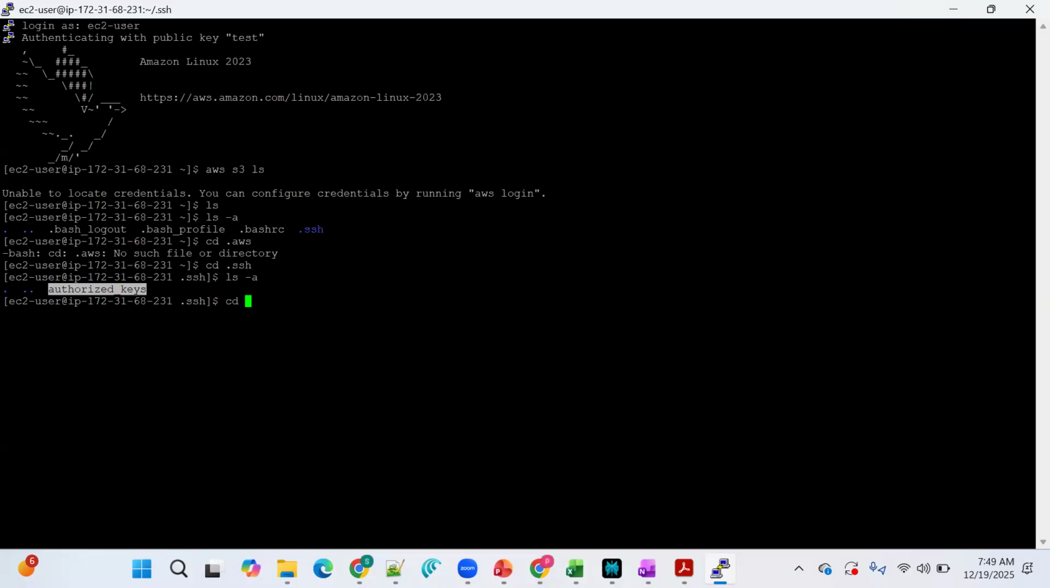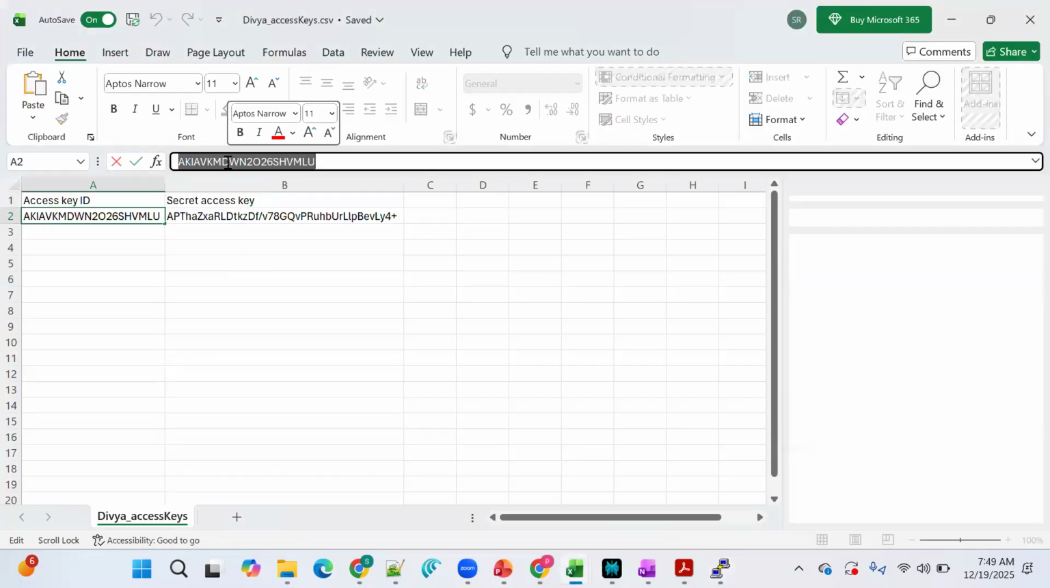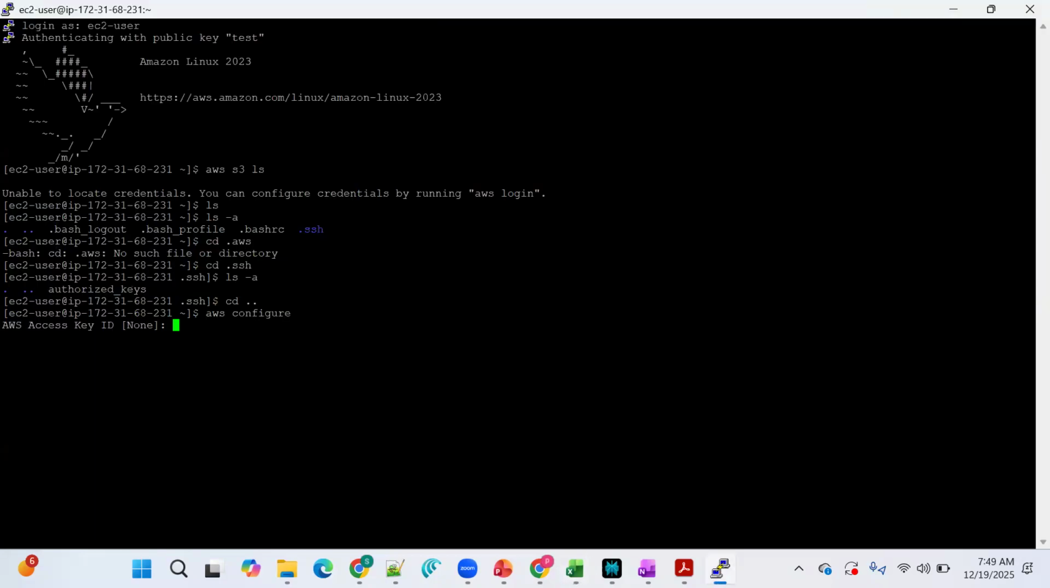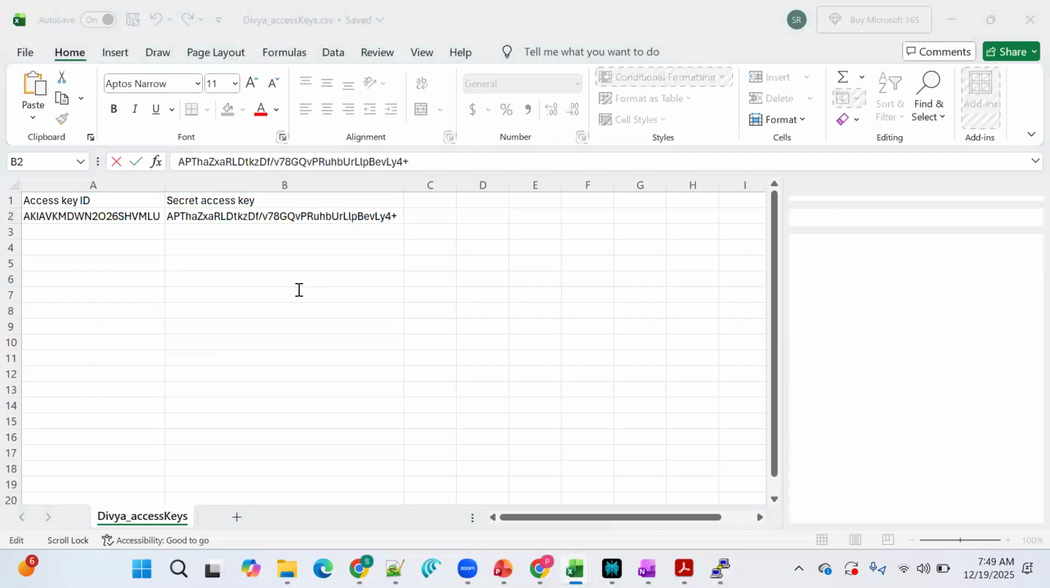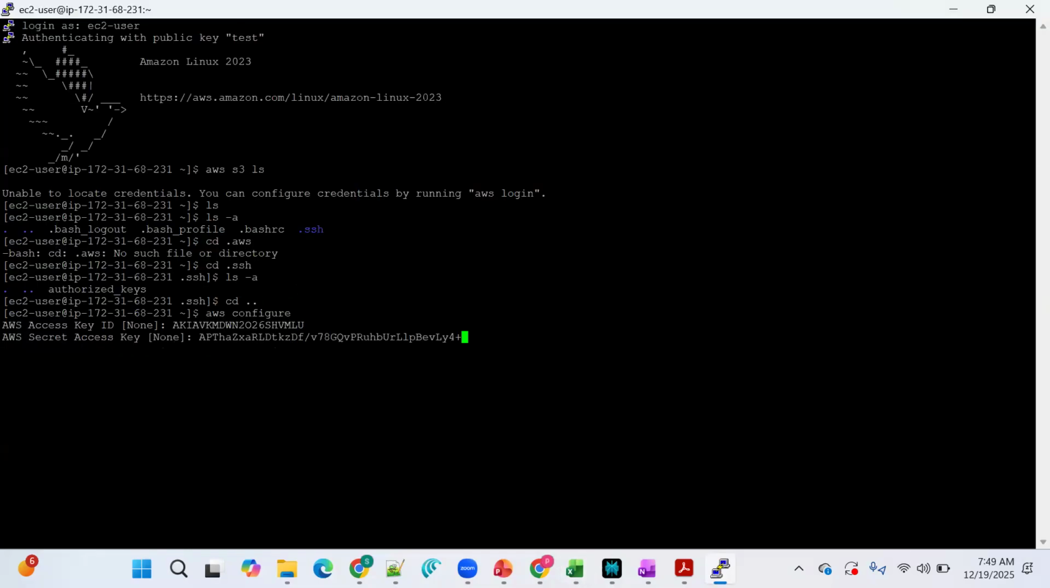That's why I can run aws configure and press enter. It will ask for the access key. Copy this access key and paste here, enter. It will ask for the secret key. This is the second time we are doing this, we already did it, but the purpose is different. Enter. We can go with the default region and the default output format. Now I'm clearing the screen.